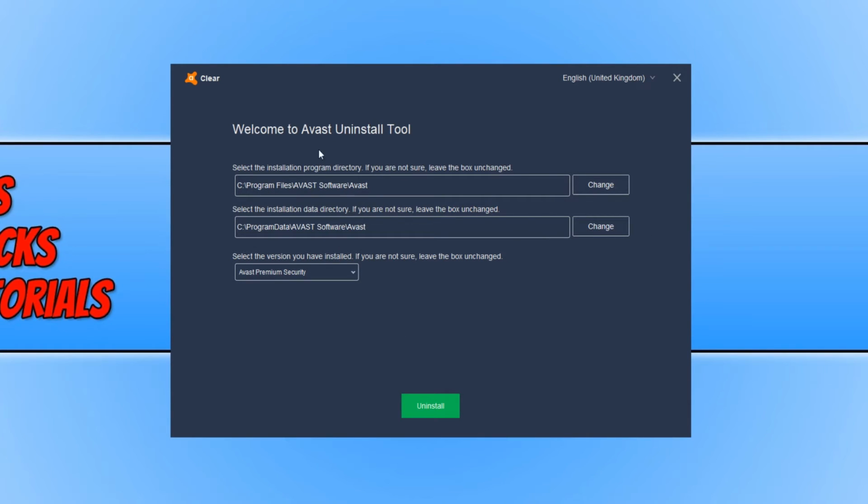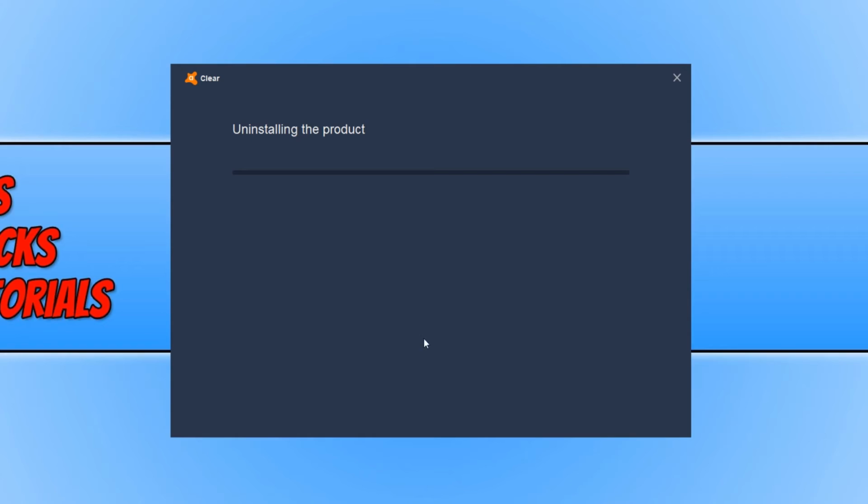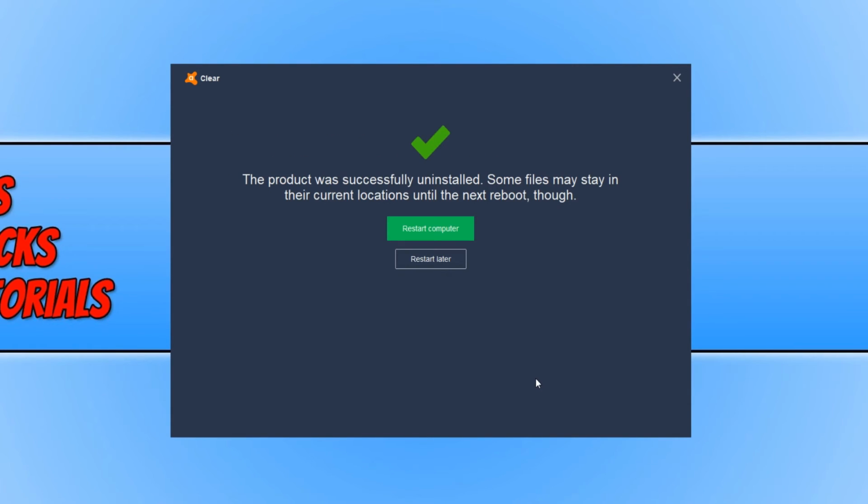Once you are happy with everything here and selected which version of Avast you had, you can now go ahead and press uninstall. And you now need to press yes. And it's now uninstalling Avast from our computer. You now need to wait for this to finish, and once it has finished, you can go ahead and press restart computer and go back onto Windows 10, and Avast will be completely removed from your computer.